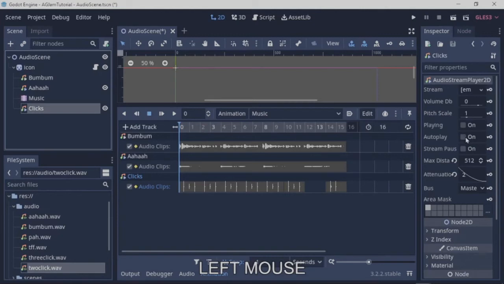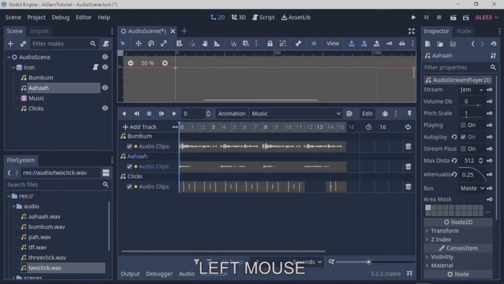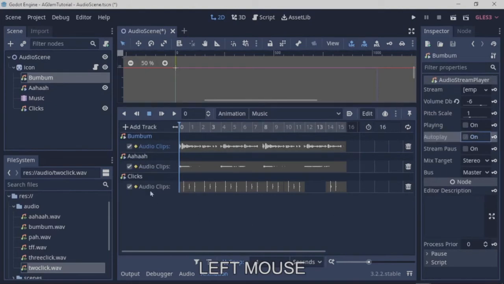Now, I haven't turned autoplay on. Again, that's going to be controlled by this animation track. In fact, I'm going to turn autoplay off on each of those streams. Alright, let's try hitting play.